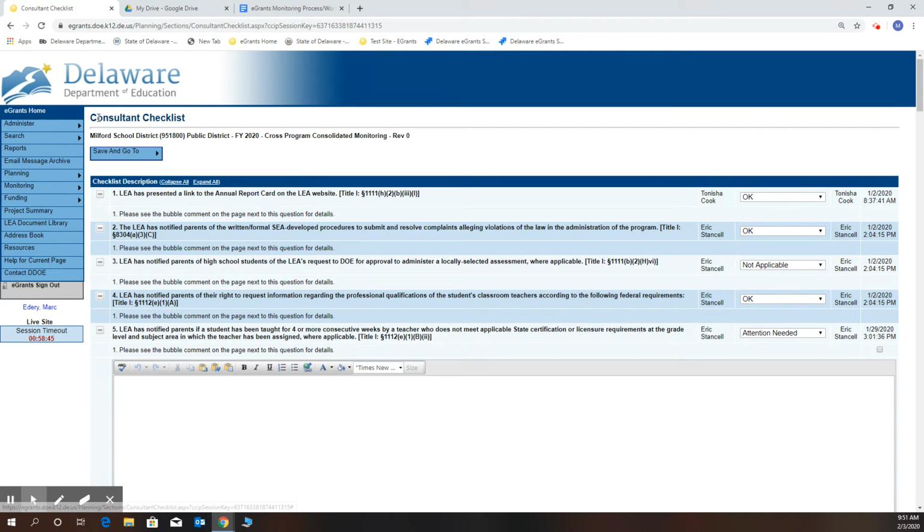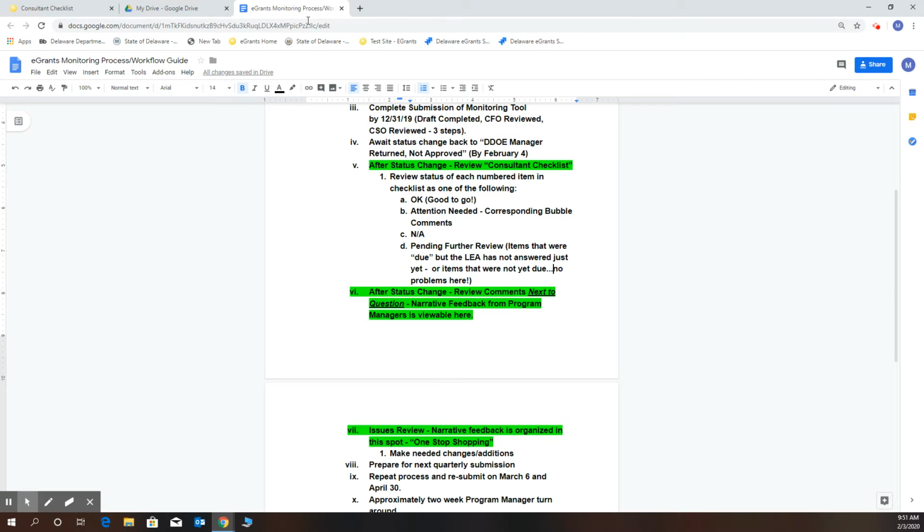And so again, on the consultant checklist, we see all 50 questions. We can see the program managers who've reviewed those questions. We can see the status of each question. This is the first place that we look. I'm going to go ahead and toggle back to the workflow, and we see it here also, right? We go into consultant checklist. We review status of each numbered item in the checklist is one of the following. OK, and if it says OK, there's nothing left to be done. The question and the uploads that go with that question are completely acceptable.